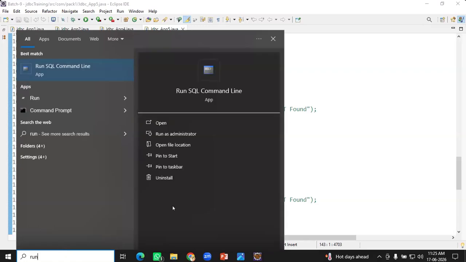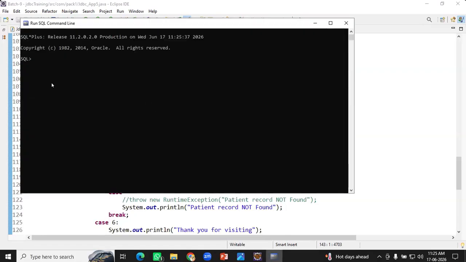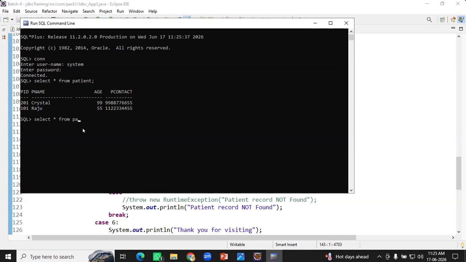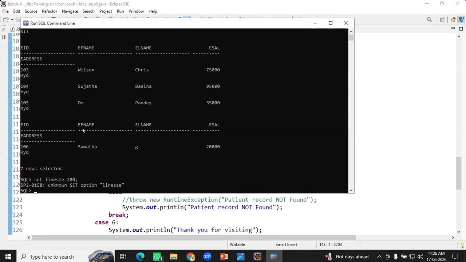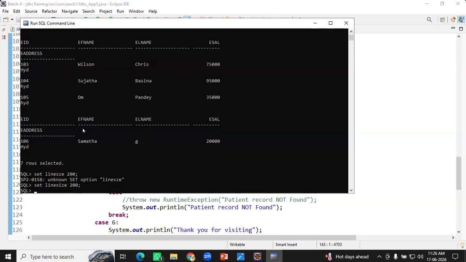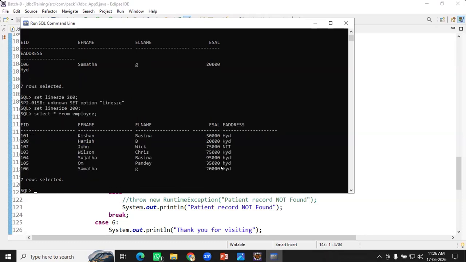Just a minute. Let me connect to my database as system, manager, and select star from patient. Some data is coming. Okay, let me go ahead and select star from employee. Set the line size 200, and after that, I'm going to use it. Okay, now basically, this is my data.